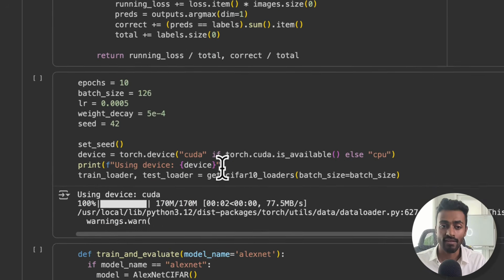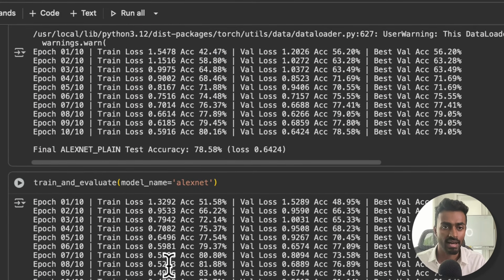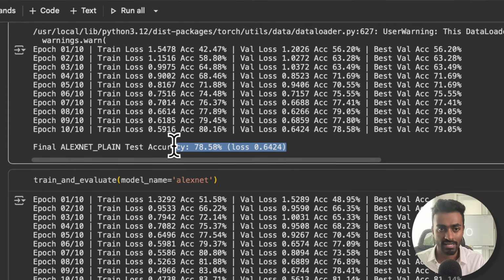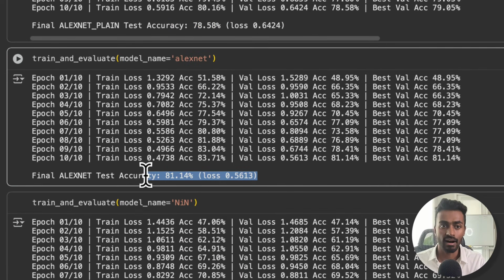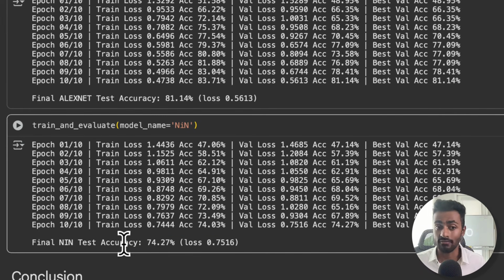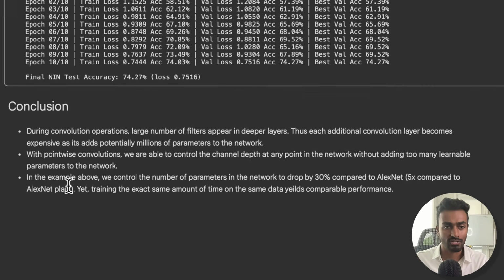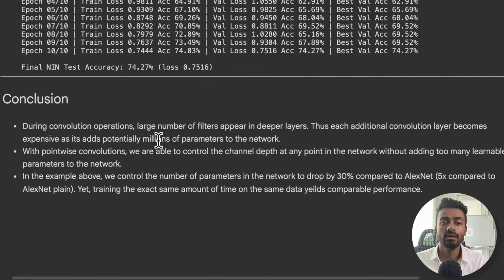Now when you do some training and evaluation of all three, training with the same parameters the same way, we see an accuracy of 78% for the first case. AlexNet without the FC layers has 81%, so it actually improved despite the massive reduction in parameters. And this last case we see is 74%, which is a further reduction in parameters, but it's still quite comparable.